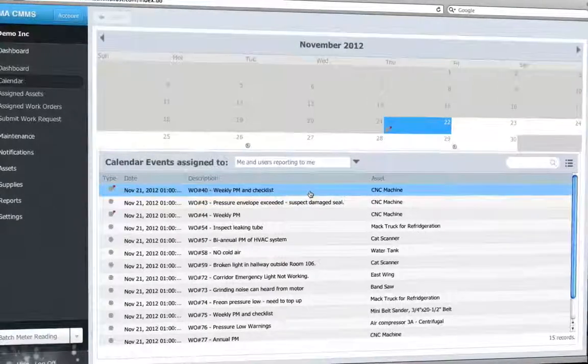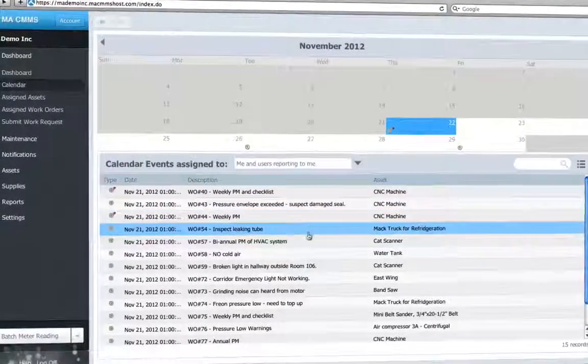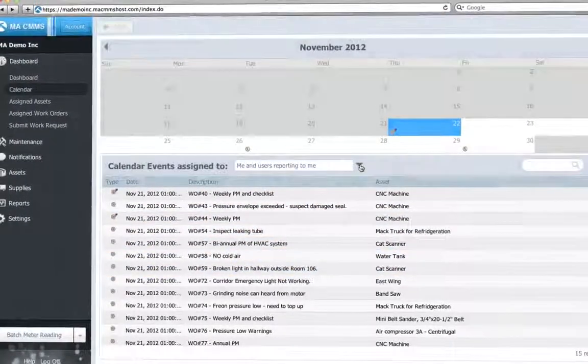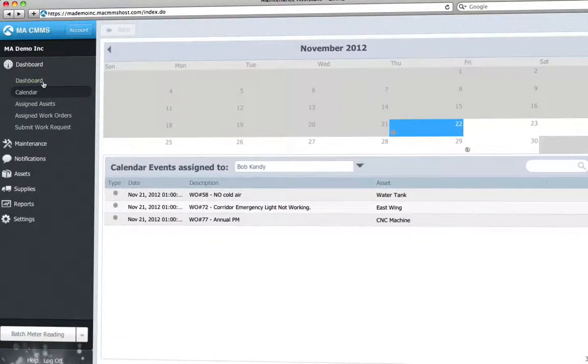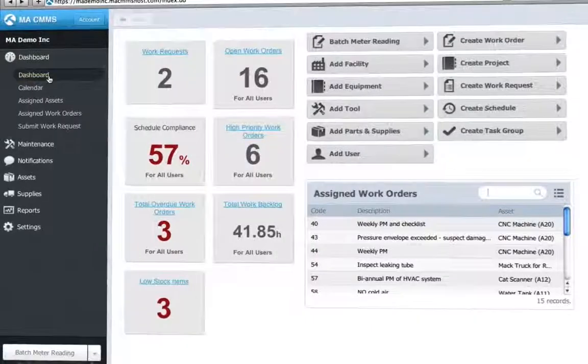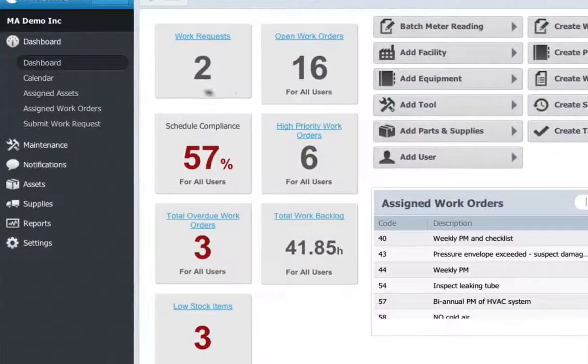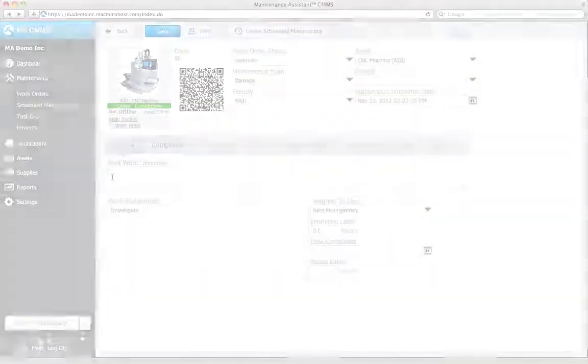When I start my day, I log into my CMMS account and my calendar shows exactly what work is coming up for me and my maintenance team. I'm able to review our performance and immediately see what needs attention using KPIs on the dashboard.